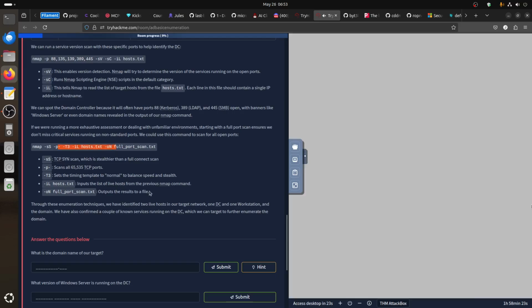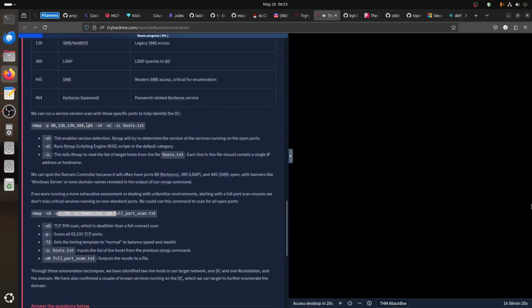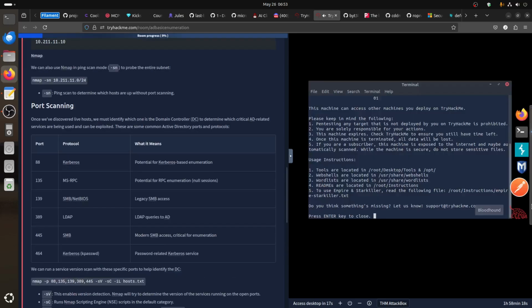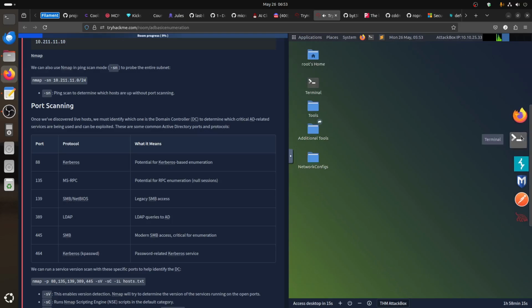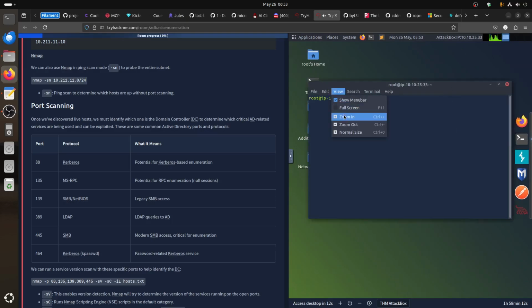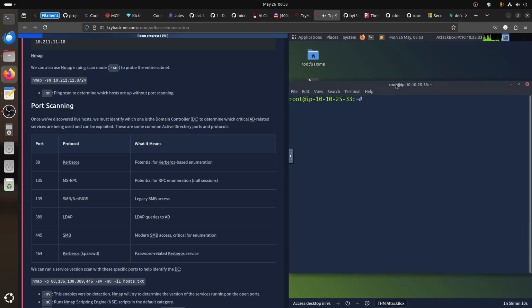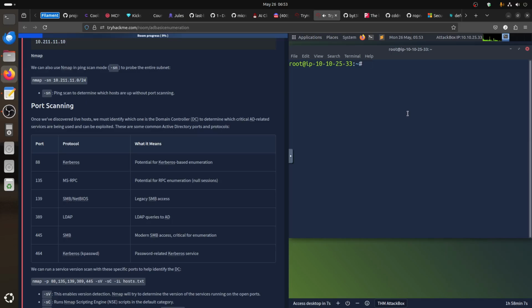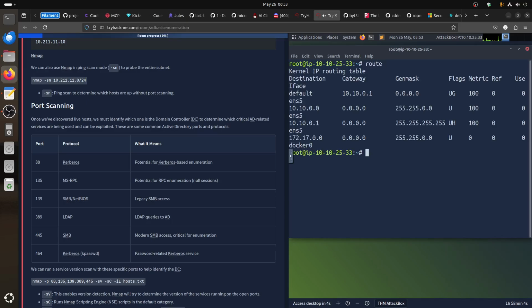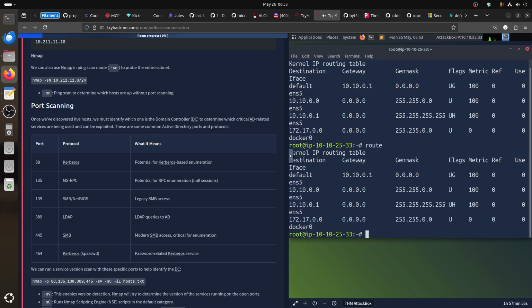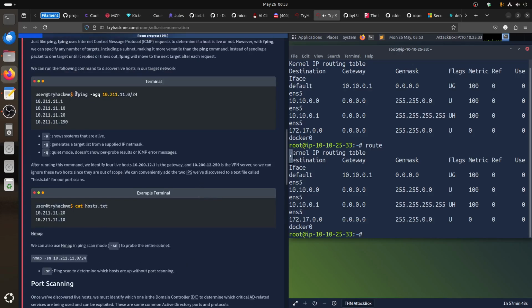Let's not do the full one because it's heavy. Let's get this one, just scanning the ports. Let's verify we have the routes first. No, we don't. We don't have the route. Now we need to ask. The route is dead. Look. So now we don't have even the network 211. You can't scan it now.